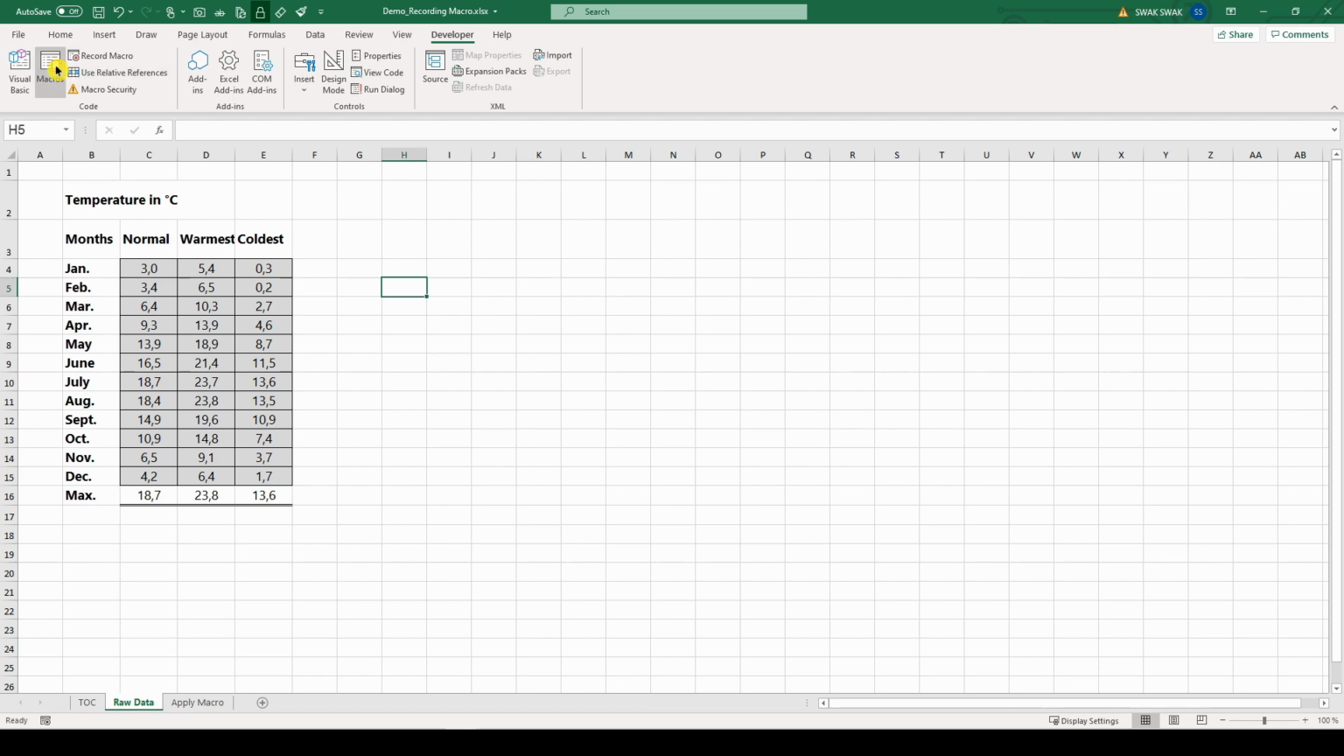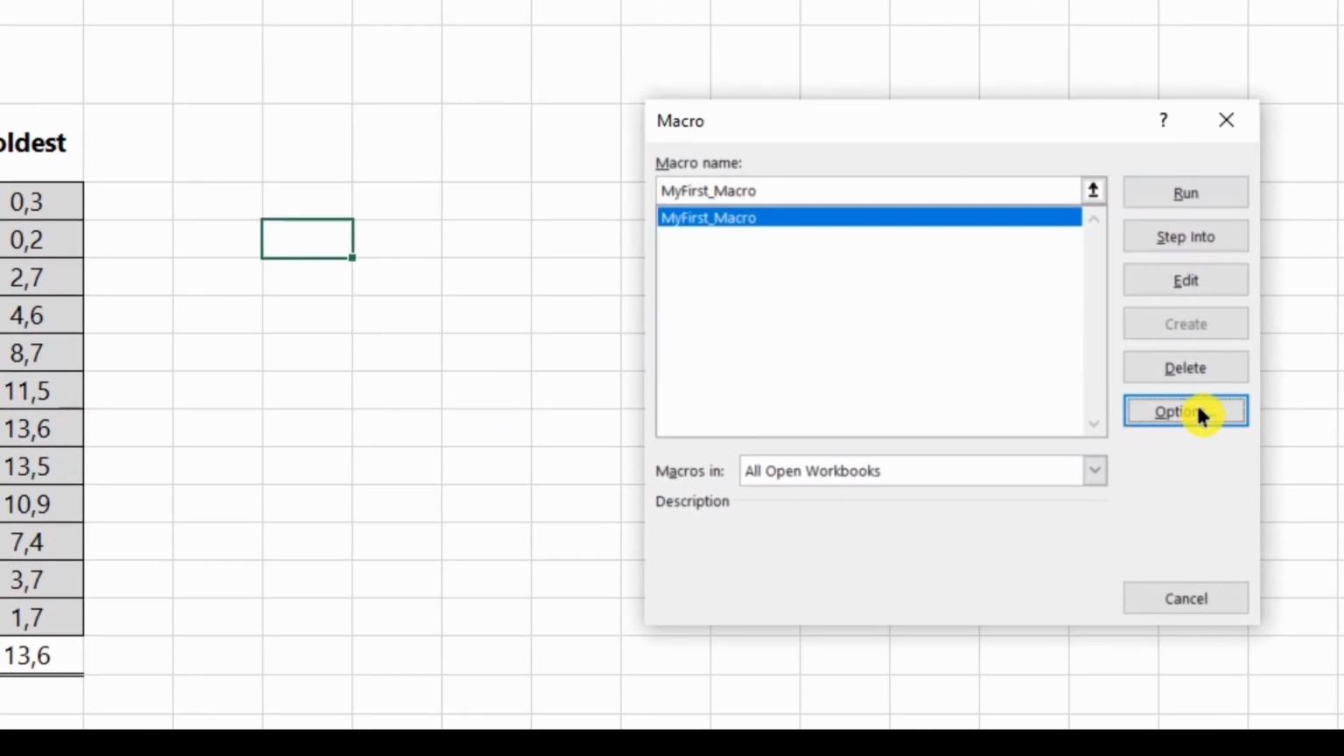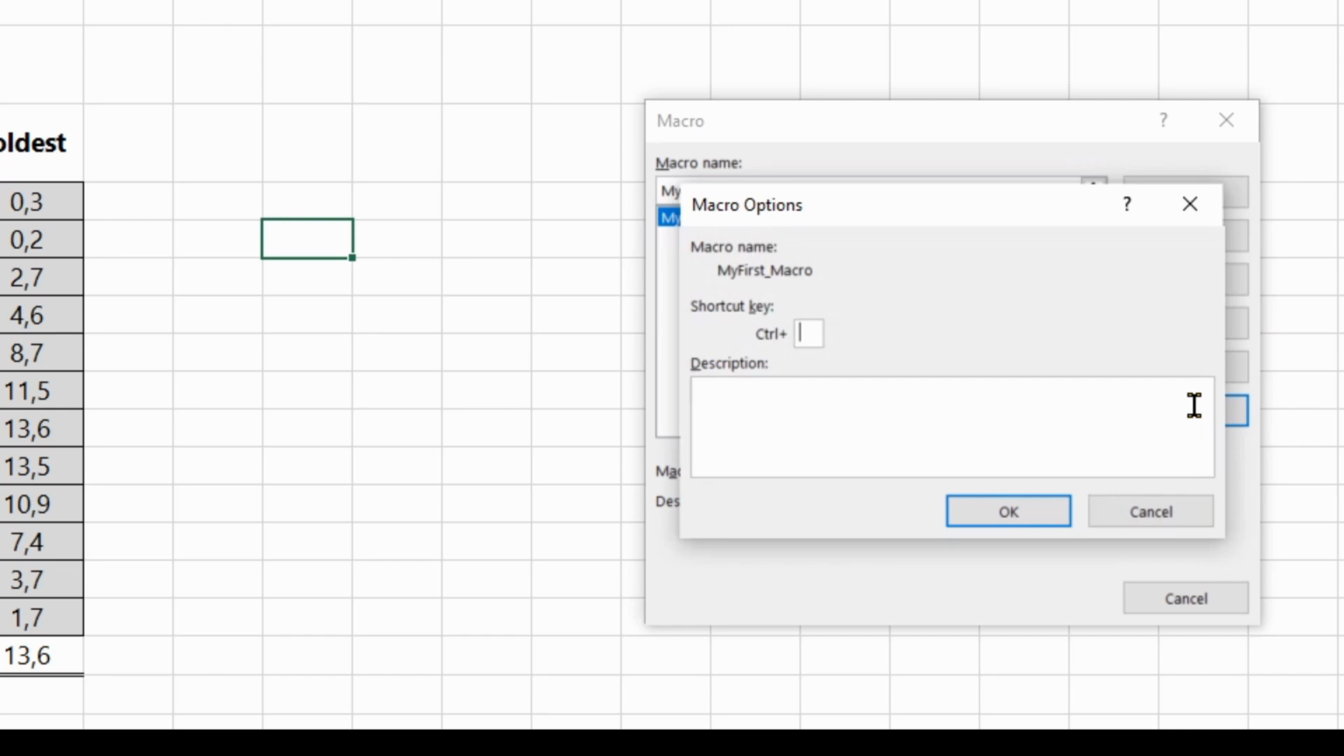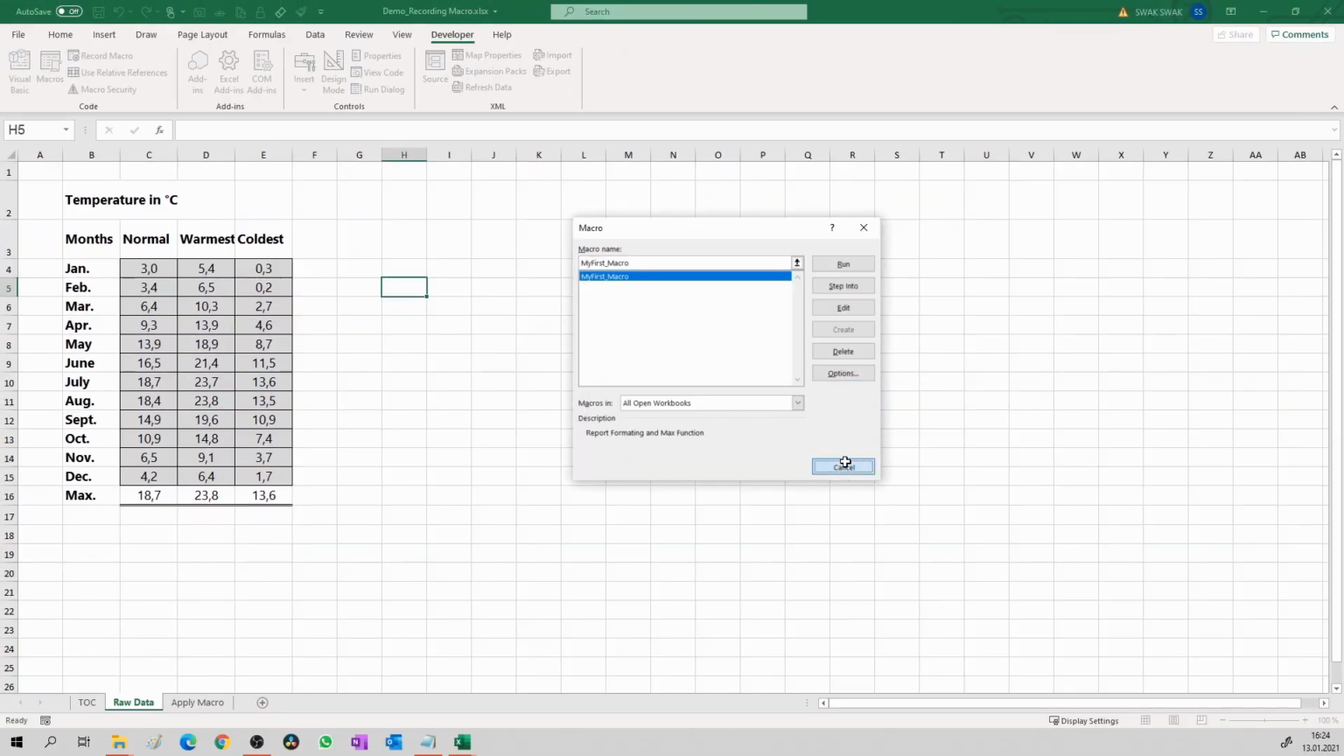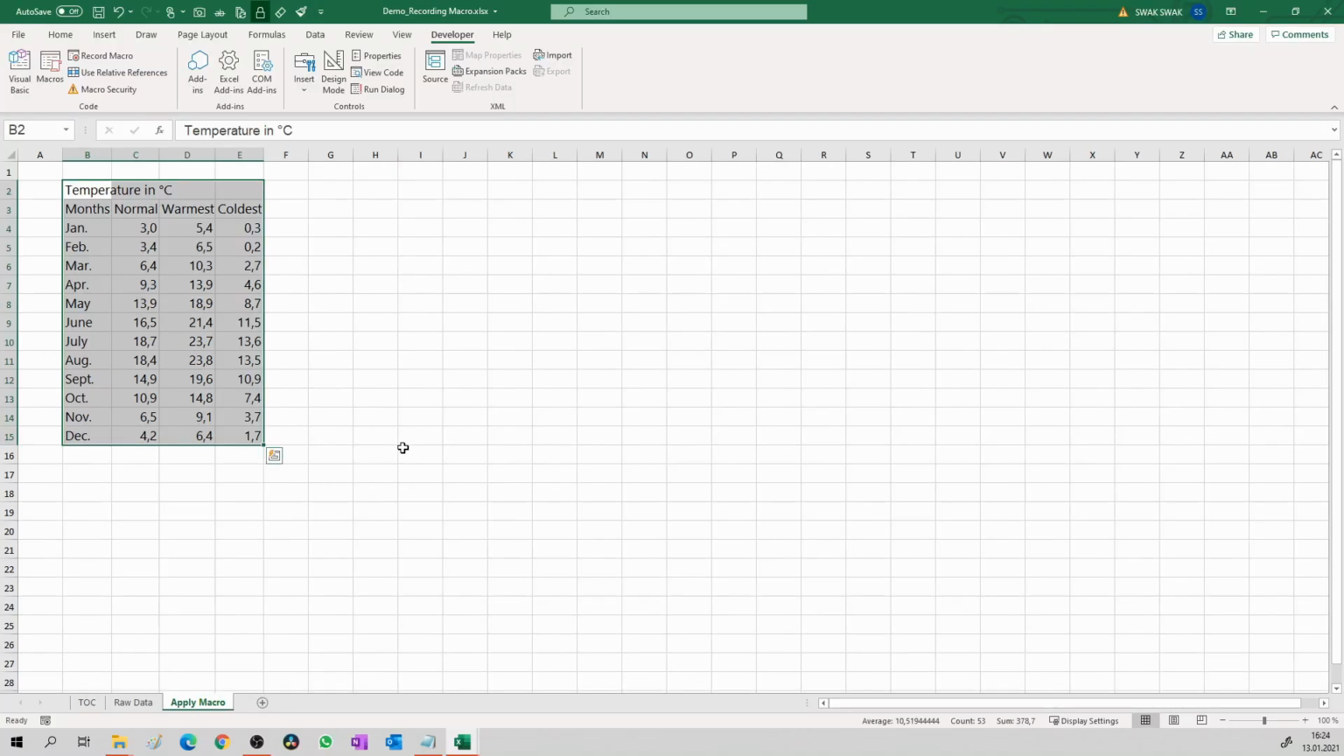Click on Macro again and choose Options. Here you will assign a keyboard shortcut to run the macro as well as a description that help us understand what is recorded. For the keyboard shortcut, I recommend using capital letter, meaning you will press Ctrl plus Shift plus the letter you chose. This way you will have no conflict with the existing Excel keyboard shortcuts. For the description box, the more details you enter, the better. So now I will jump to a new sheet and run the macro there.